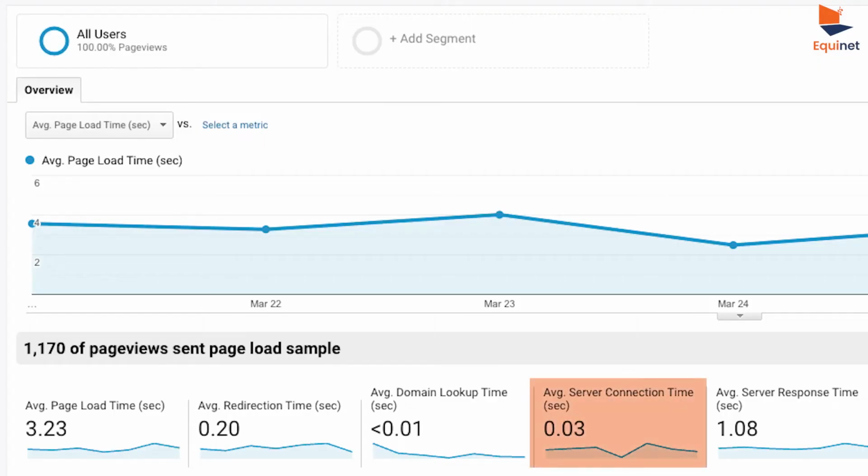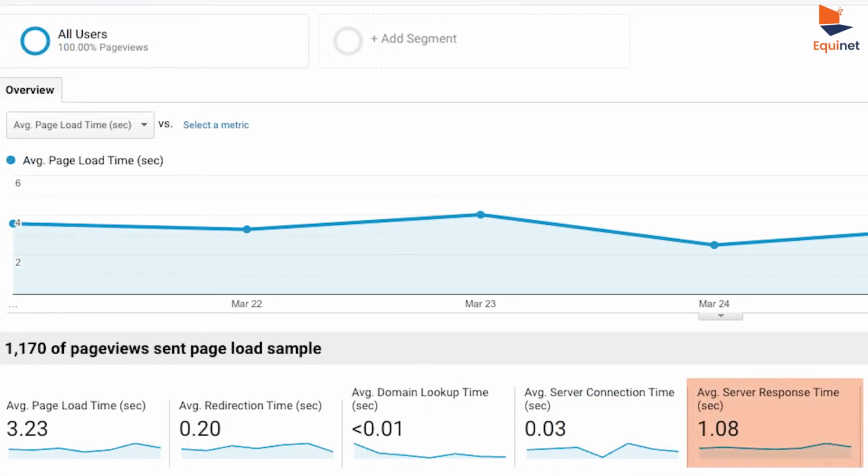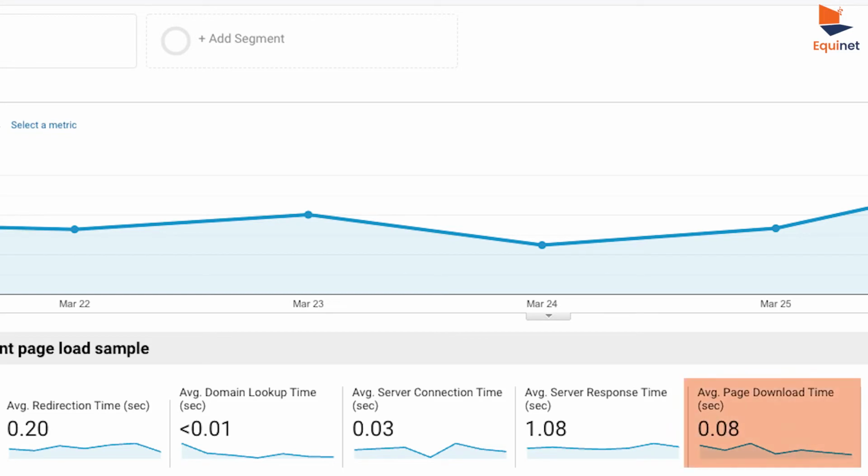The average server connection time refers to the time taken for your browser to connect to the server, and the average server response time is the amount of time taken for the server to reply with the page that you are searching for. If these are too long, consider upgrading your hosting specifications. Lastly, the average page download time is the average time taken to download your page.